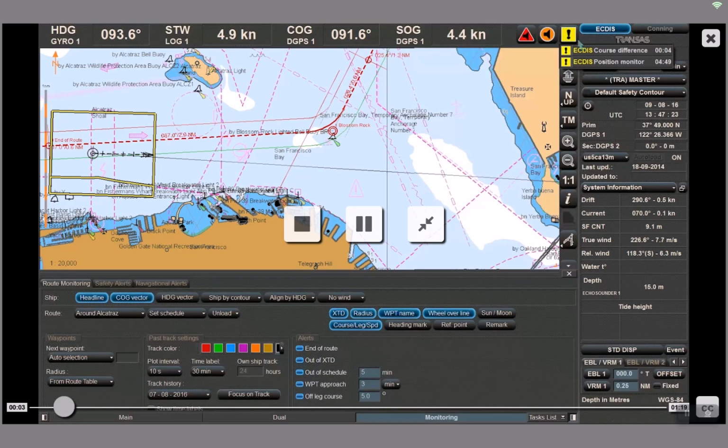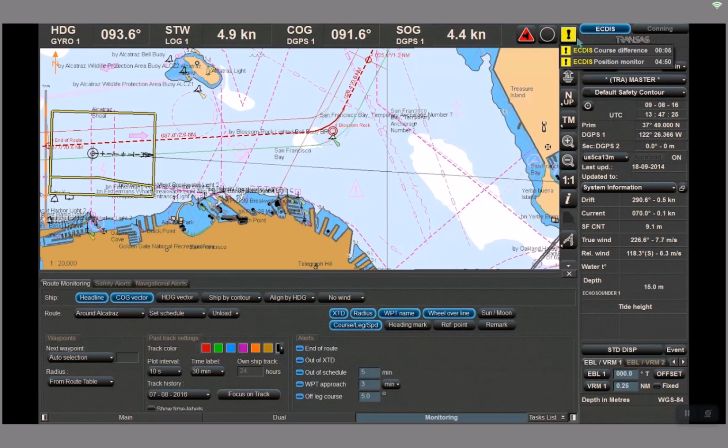Route alerts. Route alerts are generated during sailing if the ship has exceeded the boundary of a set limit. The alert is generated according to the following principles. If the ship's course over ground deviates from the plotted ship's course by a value exceeding the setting in the off-leg course input window, the course difference caution will be generated.